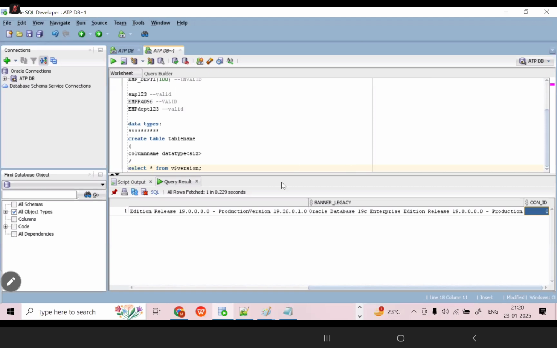This is the way we need to find out. If you don't know the version name, this command we need to run, then only we can identify it: select star from $v version. If you go anywhere in real time and you don't know the version name, this is the way we identify it. Okay. Now, ask someone if you have any doubt.